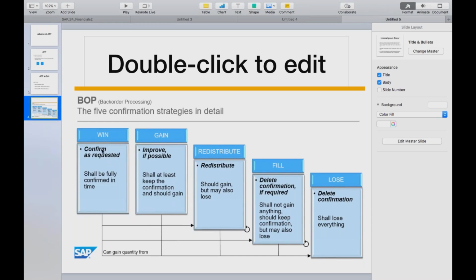Okay, which means this customer will always win, irrespective of whether the other customers are getting the material or not, but we will definitely try to give full material to this customer. So let's assume this customer is giving you the order now, and you have only 10 quantity available in stock.